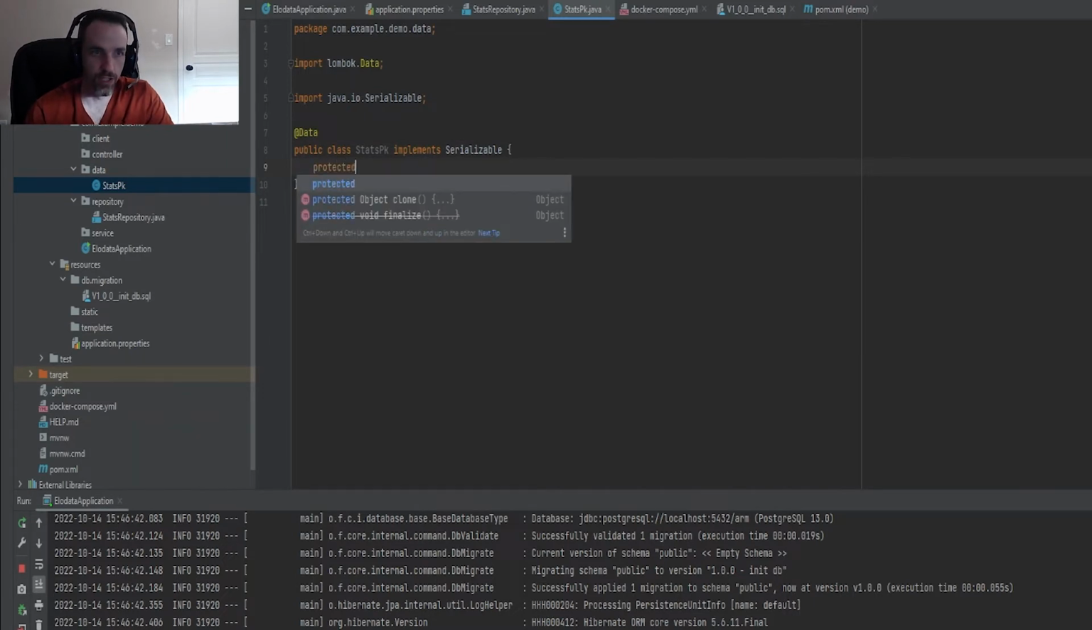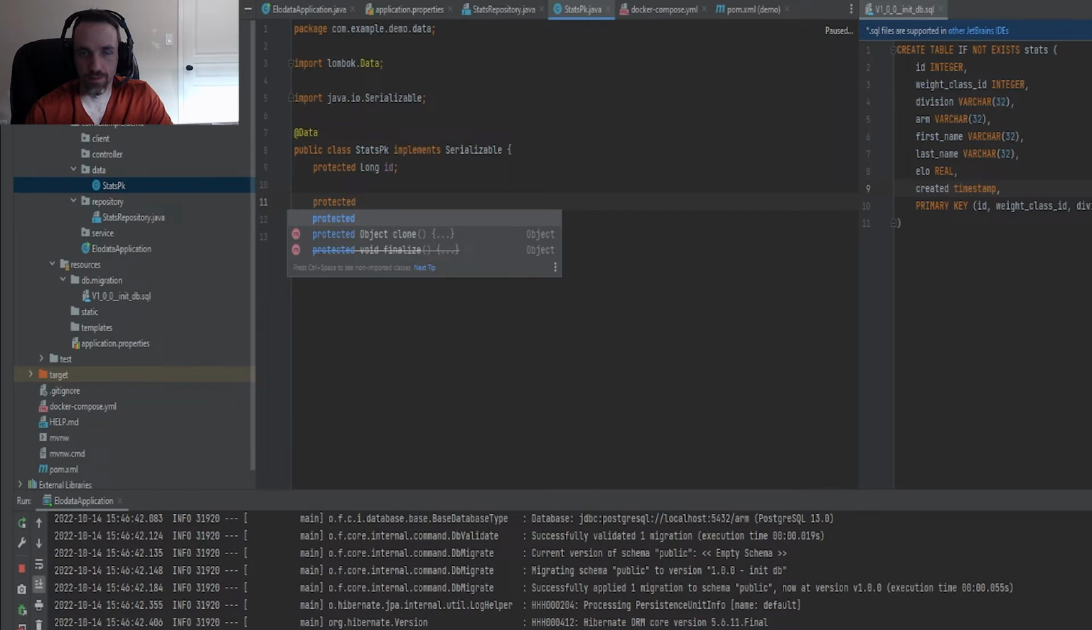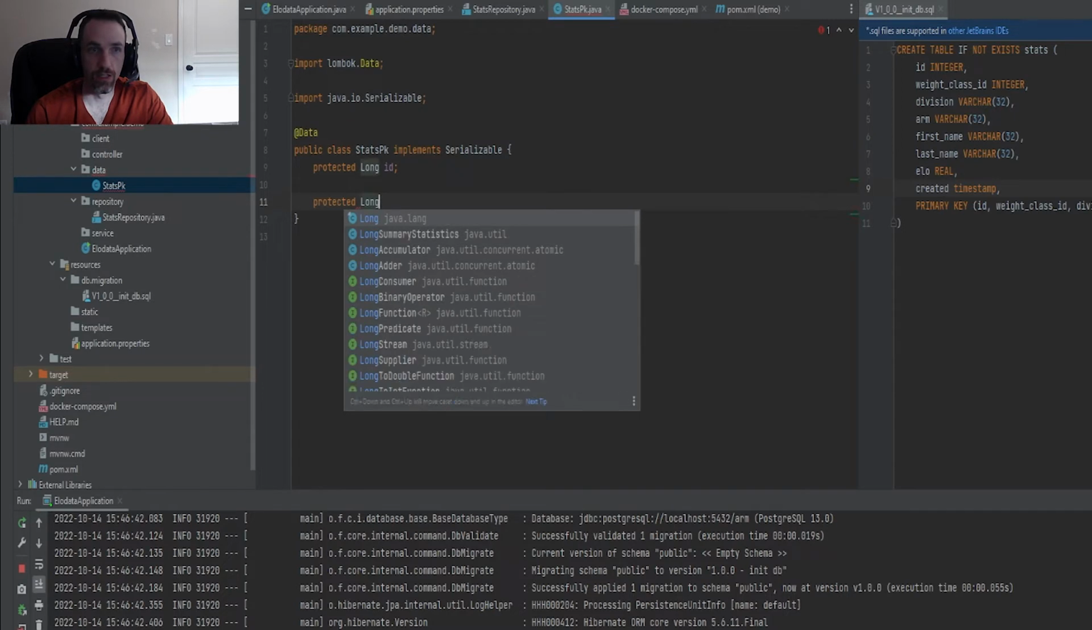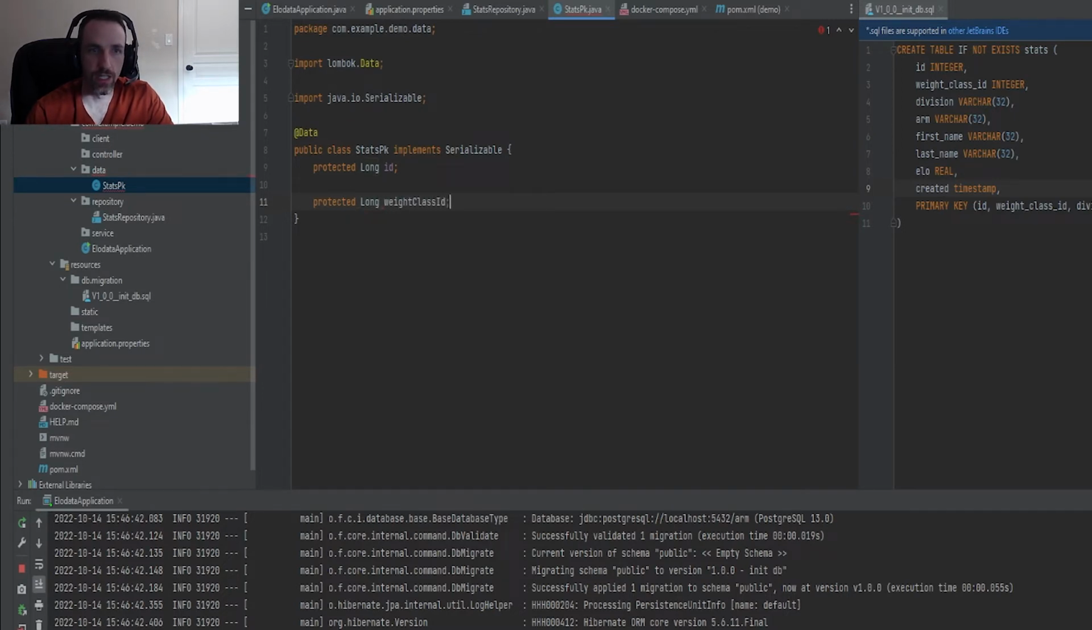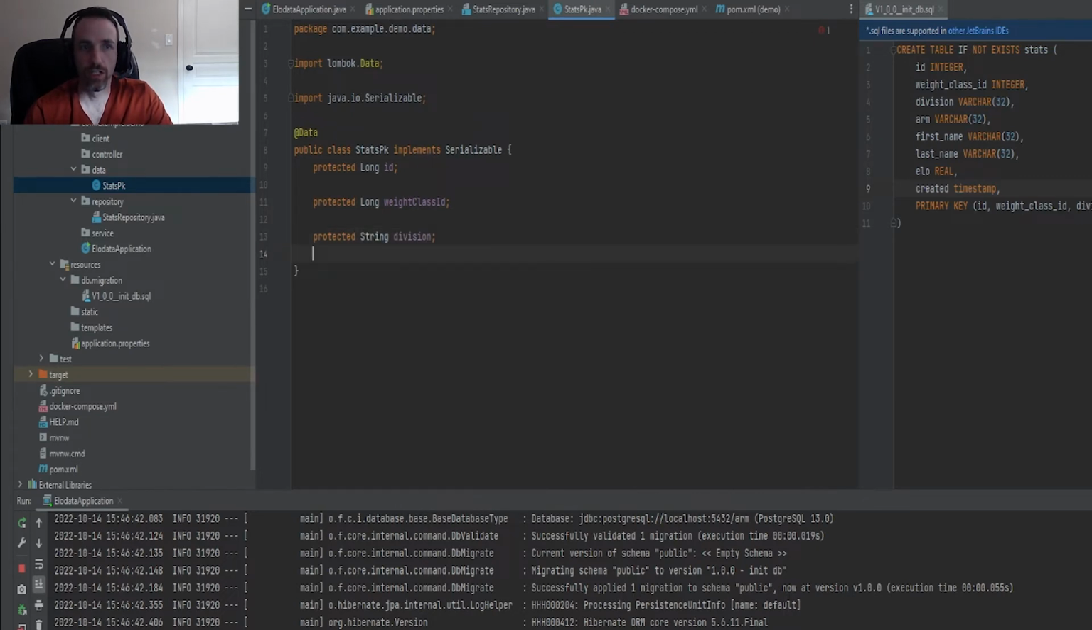And then now a protected long for the ID. Let's go ahead and pull this next to it so I can look at it for reference. So we want a protected long again for weight class ID. We'll do a protected String for division and a protected String for arm. Okay, great. That will wrap up this key class that we're creating.